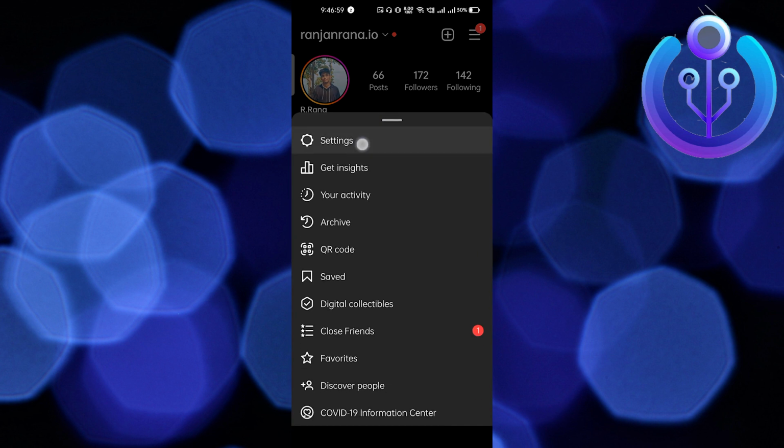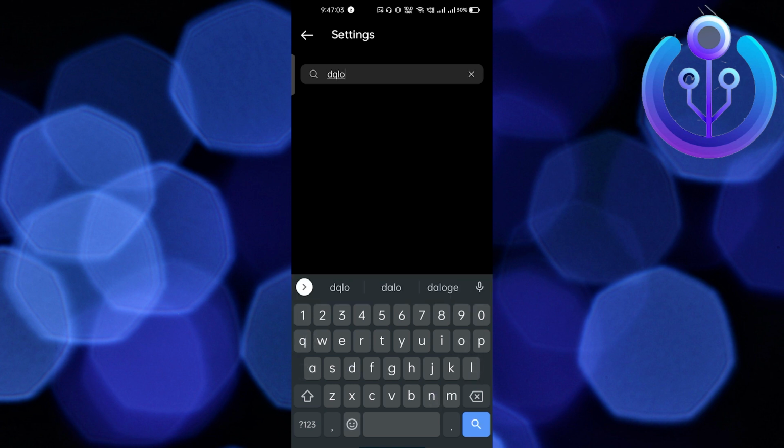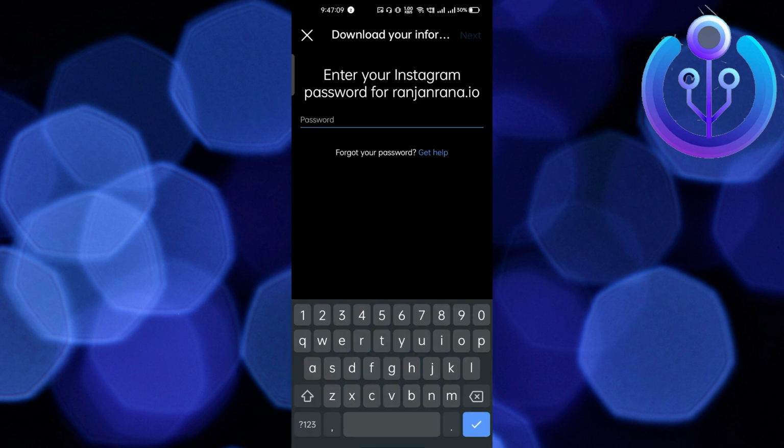After that, go to Settings, and here you have to search for download, okay? You have to search for download your information. Then click here, then you have to make a request, enter your email address, and we have to enter the password here. And after that, you just click on Next.